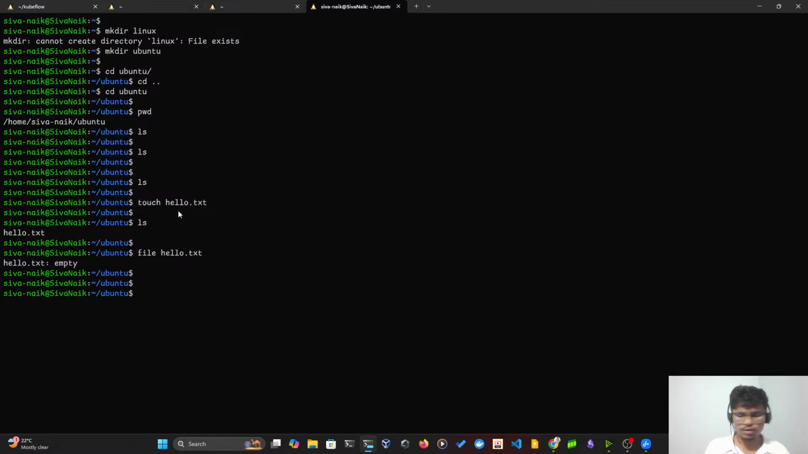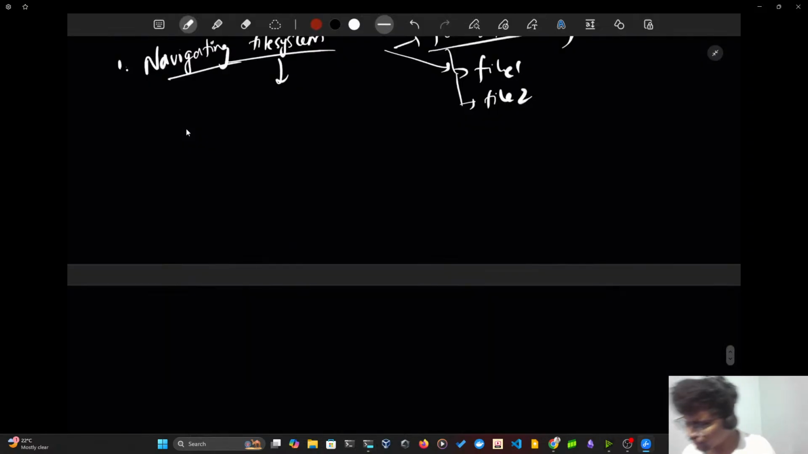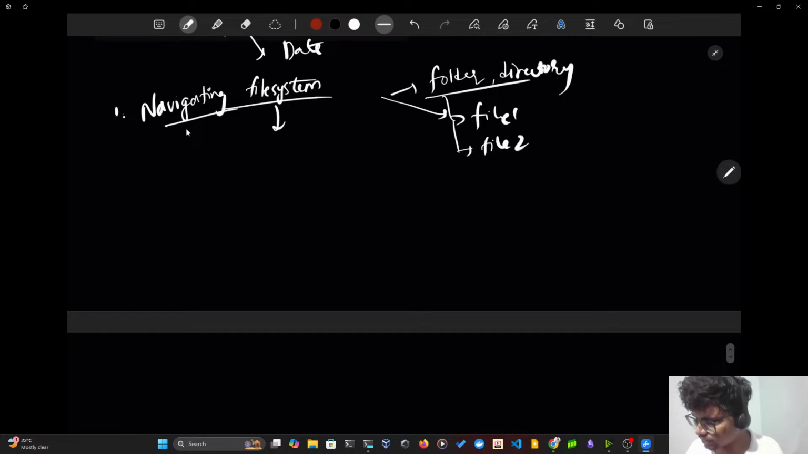Let's first understand the Linux directory structure, or where the terminal actually comes up whenever you open it. If we enter cd, it will go to the home directory of that specific user. If we open a new terminal, by default it will open in a specific directory. That directory is home/username. So this is the directory where the terminal comes by default.